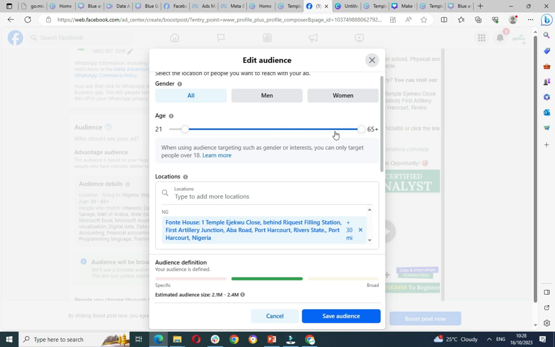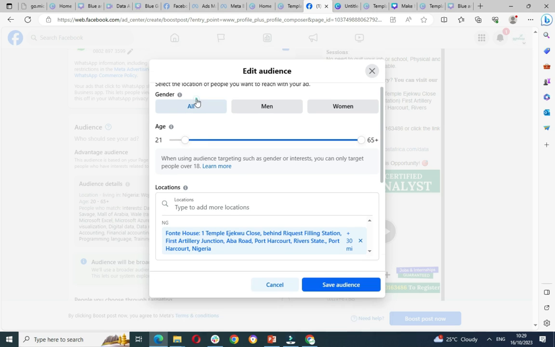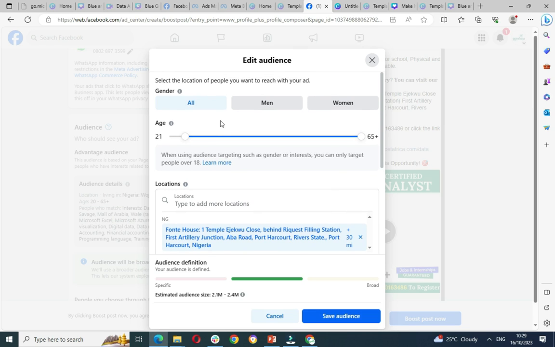Then also from that to 65 and above, and this is male and female. But if you're selling a strictly men's product, you could just click on men, and if you're selling a strictly women's product or service, you click on women. Facebook will only show your advert to women if you choose only women, and it will show your advert to men if you choose only men. And if you want both, you can choose all, you understand.